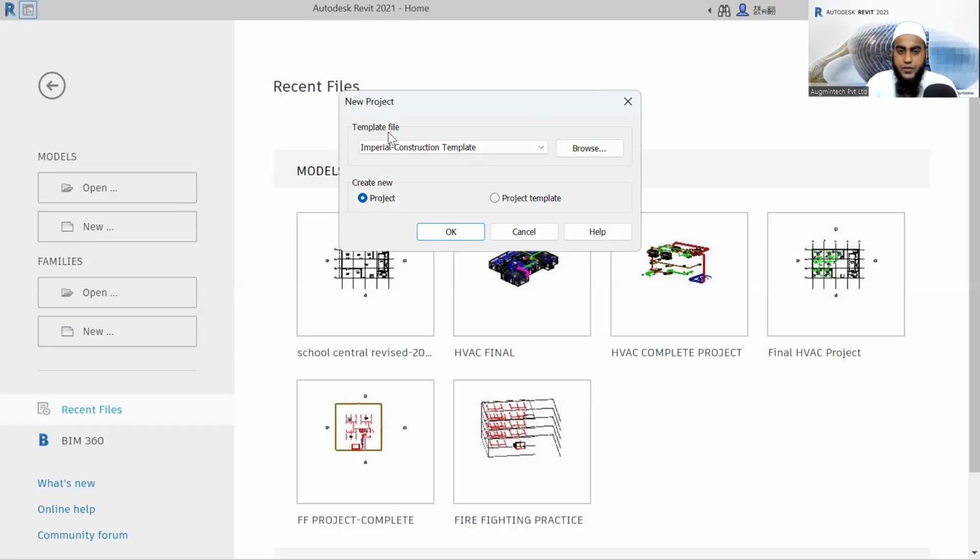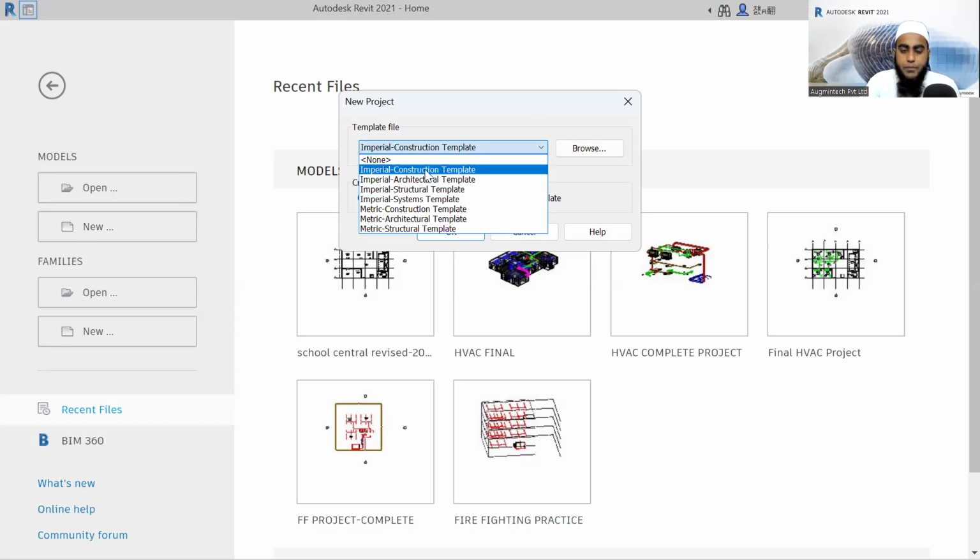Can you see? The template file is given. When you hit on this drop down list, here you can see the different disciplines are given. Construction or discipline, or you can say template. Different templates are given. The construction template is given in imperial unit also, and in metric unit also. So in which unit do you want to work?